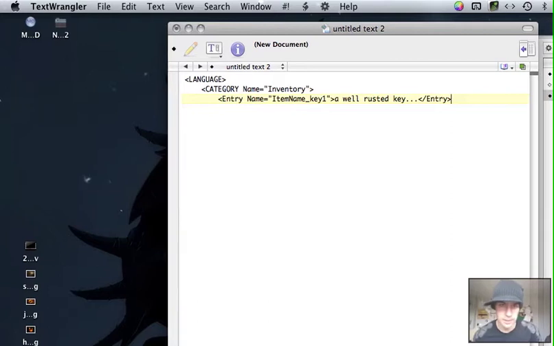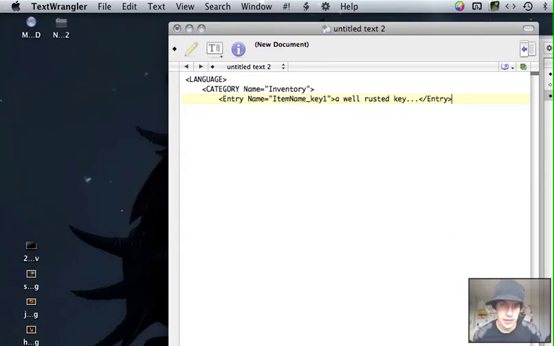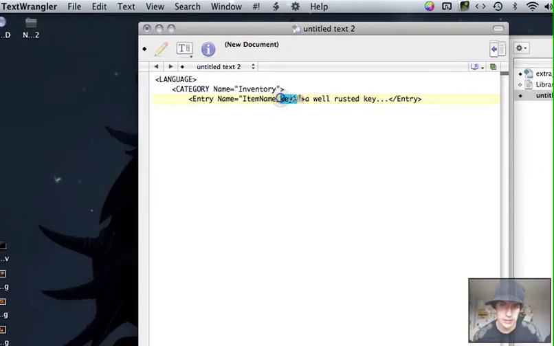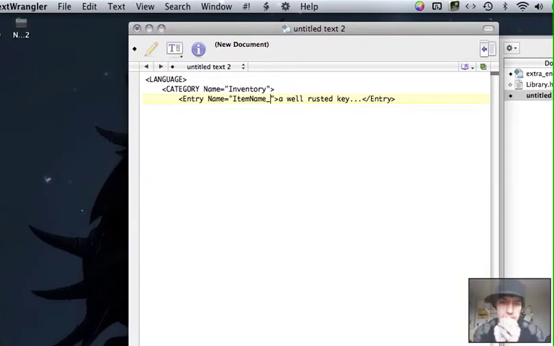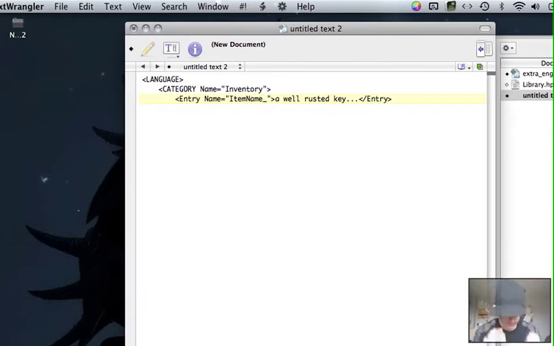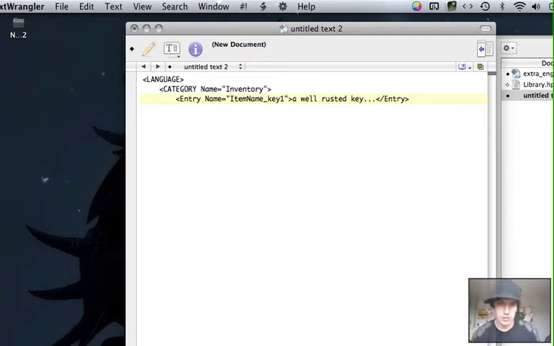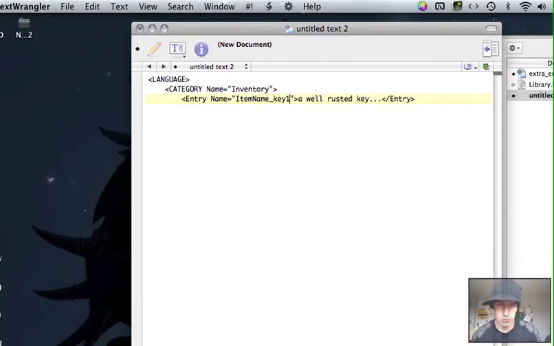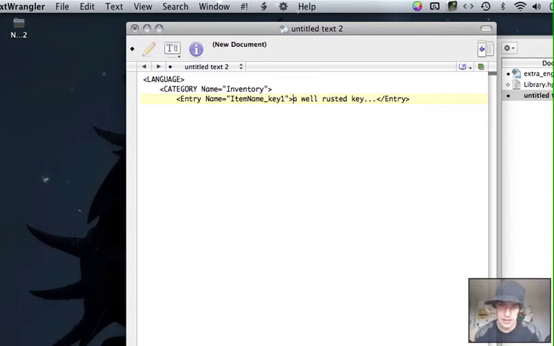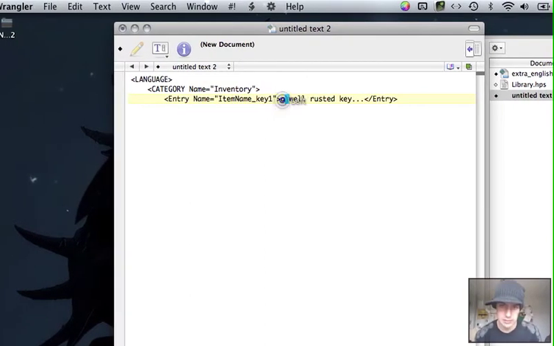There we go. Okay, entry name equals, quotation marks, item name, and then this bit is going to be the name of the key. So you choose the name for your key in the level editor. Mine's called key 1. I'll show you where you choose that name in a moment. So that's just simply stating what item you are going to be giving a name, and then here is where you put the name.